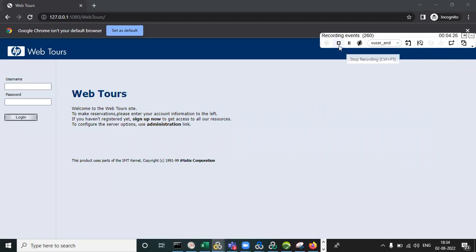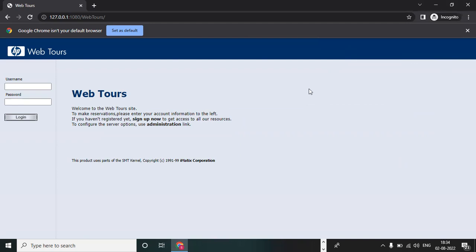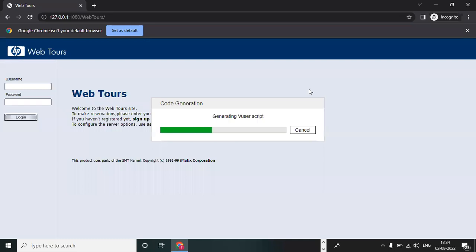And I'm stopping the recording. This is the stop recording button. Just click on the stop recording button. Once you click on the stop recording button, the code will be generated automatically. So you can observe, no need to write anything manually. Automatically the code will be generated.